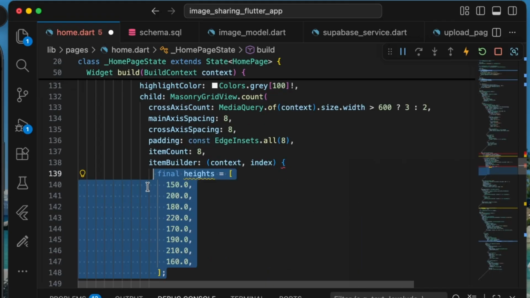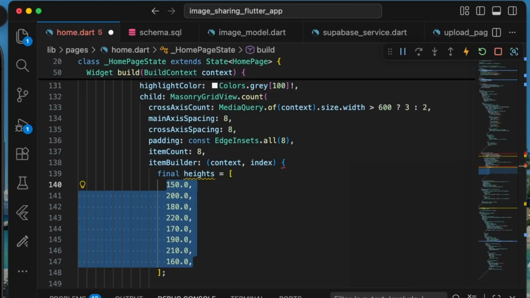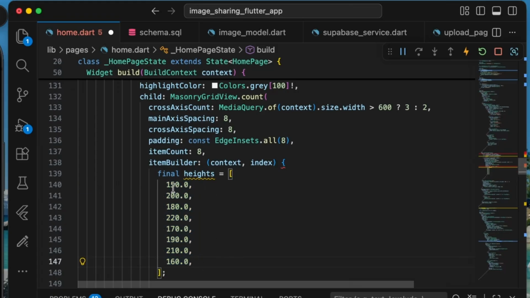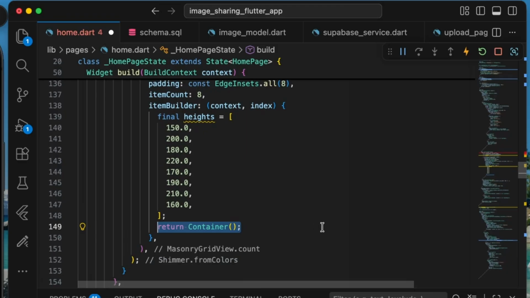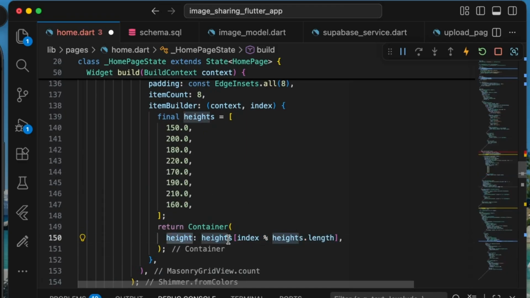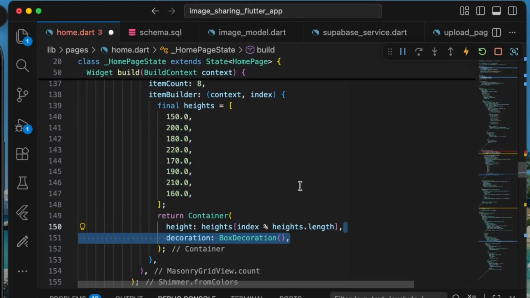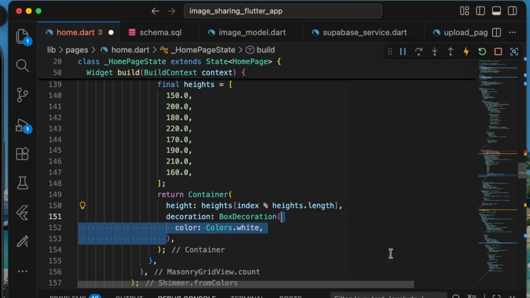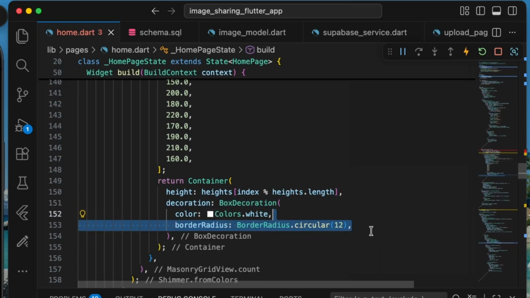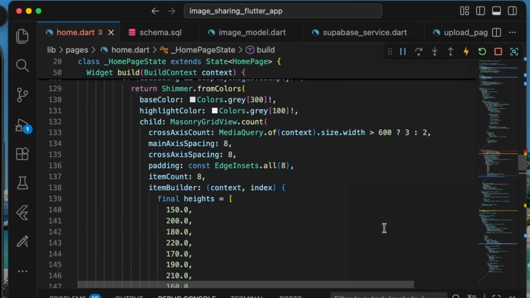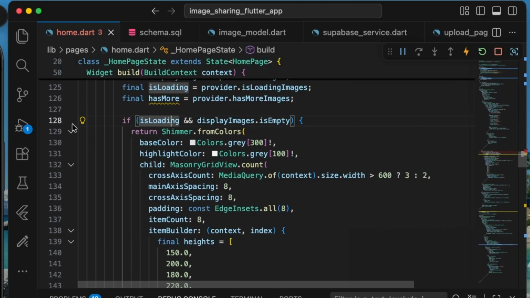In this case we are just specifying some random heights for a container, as we know that all the containers are not going to have the same height. Some images are going to have different heights. So we're just doing some random calculation and returning a container of the height that we are having. From this, it will create containers of the specific heights that we are specifying. And after this, we'll have a decoration, BoxDecoration, with color, and borderRadius will be BorderRadius.circular(12). So now we have written our first if logic.